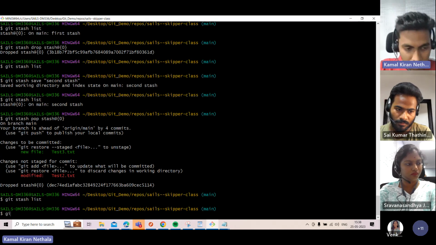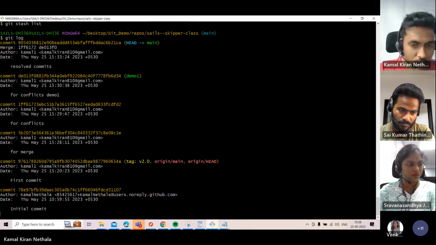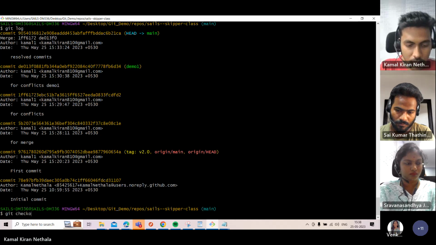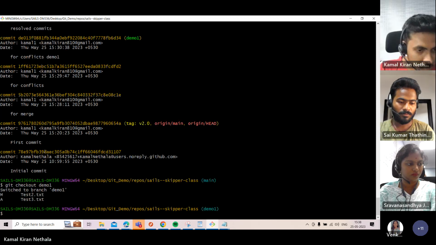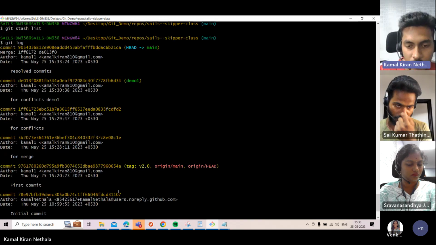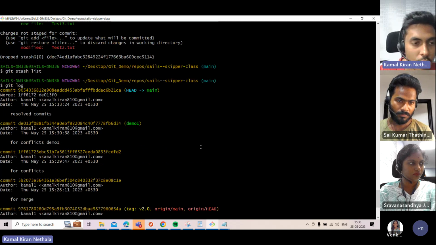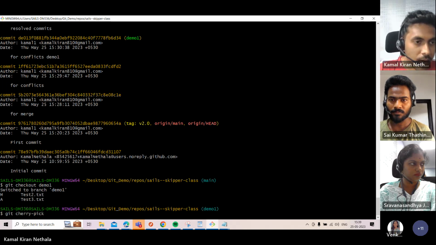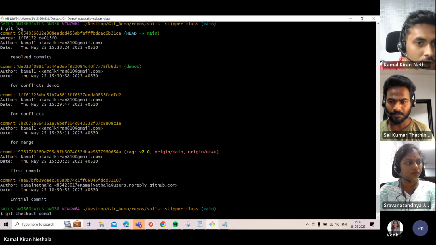So let's see git log. So this is the log for main. Now we'll check out to demo one branch. So now I'm in demo one branch and I want this commit in the main. So for that I will use cherry pick. So git cherry pick and the commit reference. So I'll take this.